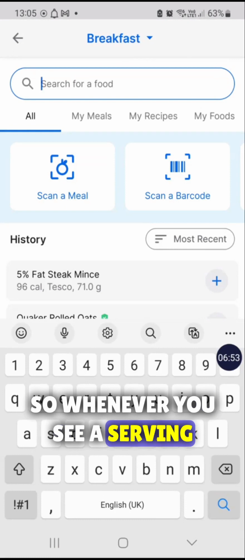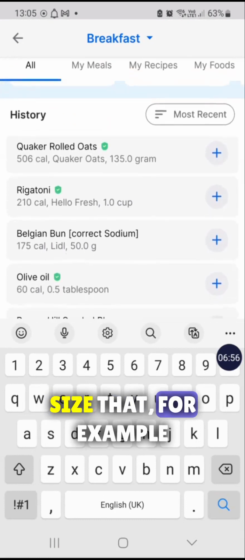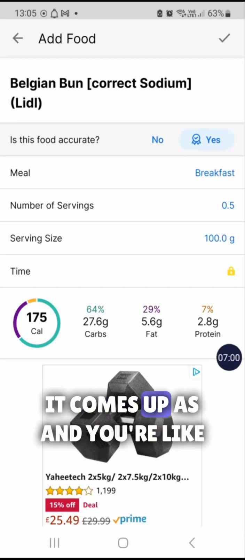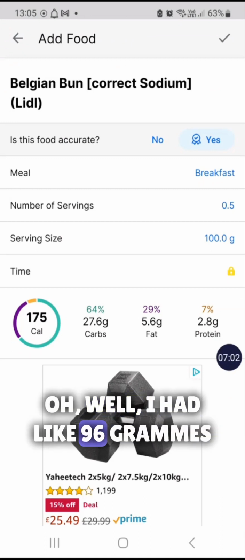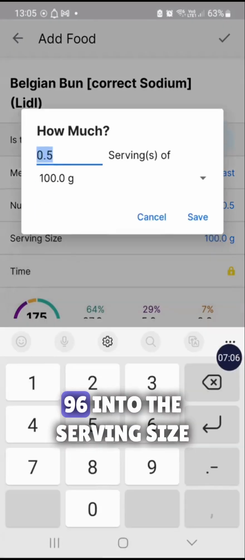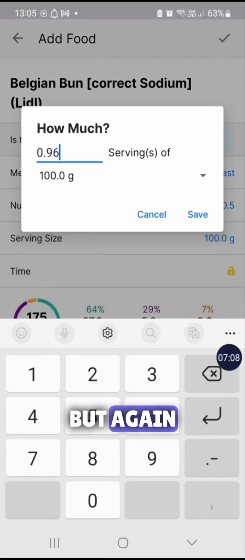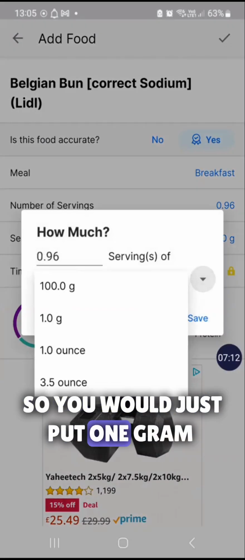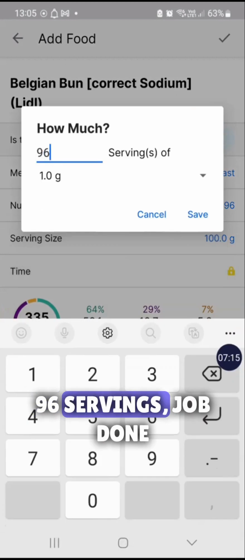So whenever you see a serving size that, for example, here we go, 100 grams it comes up as, and you're like, oh, well, I had like 96 grams, for example. If you're really clever, you can do 0.96 into the serving size. But again, that's just mental arithmetic that you don't want to be doing. So you would just put 1 gram next to servings.